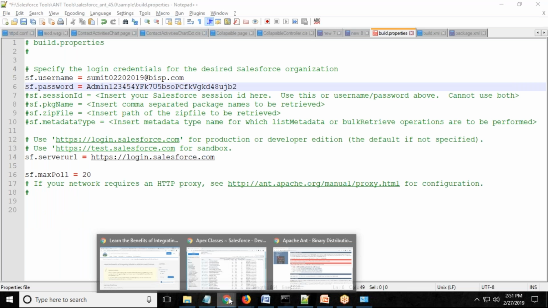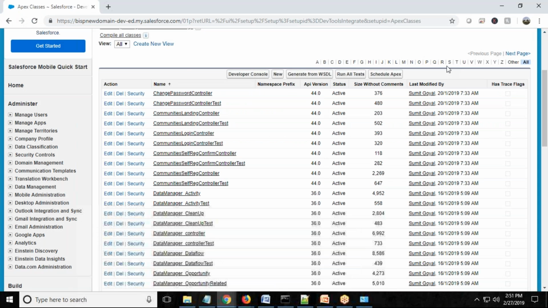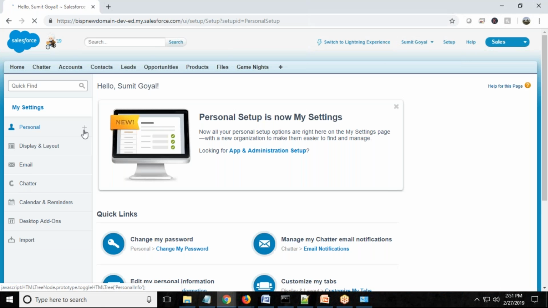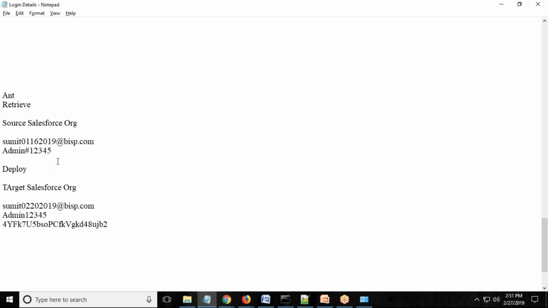And how can we check this? You can simply go to your name and My Settings, and in My Settings you can check whether it is asking you to reset your security token. If it is not asking you to reset your security token, it means a security token is not required. So that's why in the source Salesforce org, the security token was not required by me. So I just removed that.